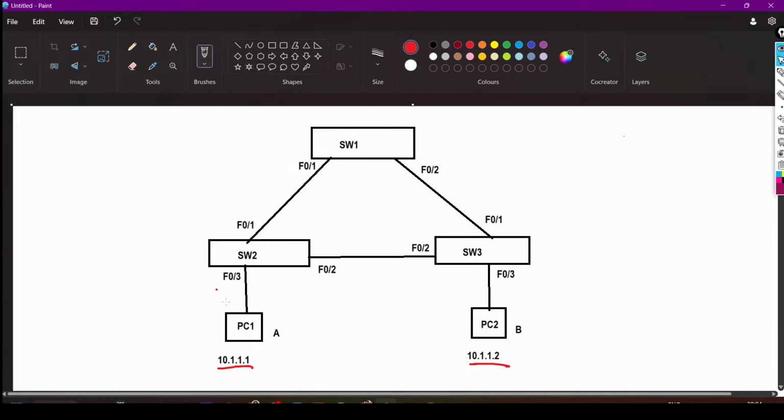In this scenario, 10.1 wants to communicate with 10.2. 10.1 needs what? The MAC address of 10.2 first. Yes or no? Yes. For that, 10.1, meaning PC1, will generate what? An ARP request message. Right, guys? Yes. PC1 will generate an ARP request message.